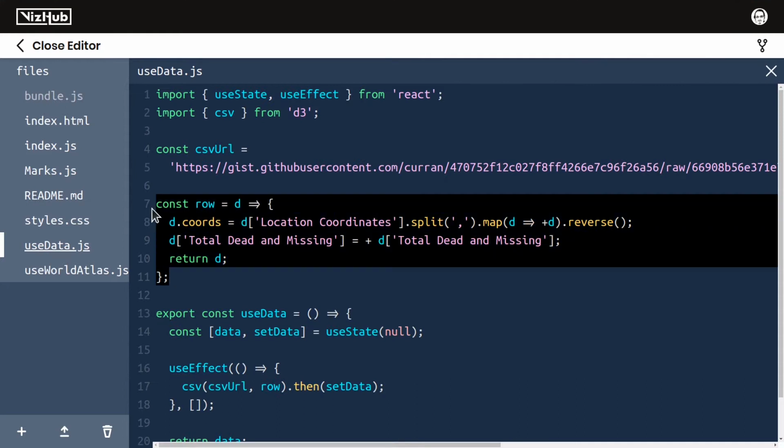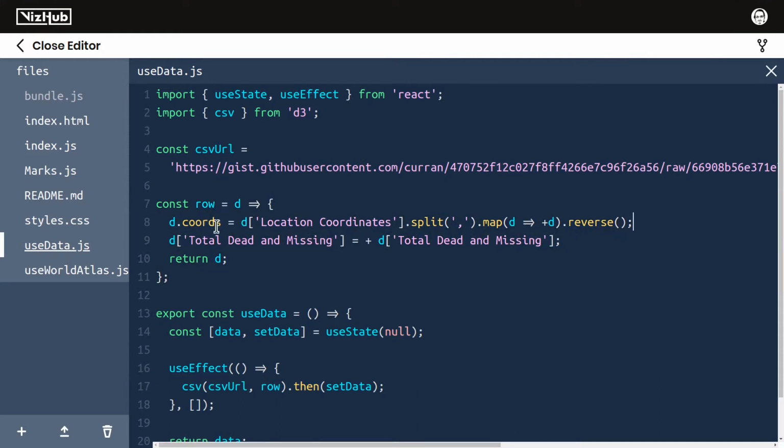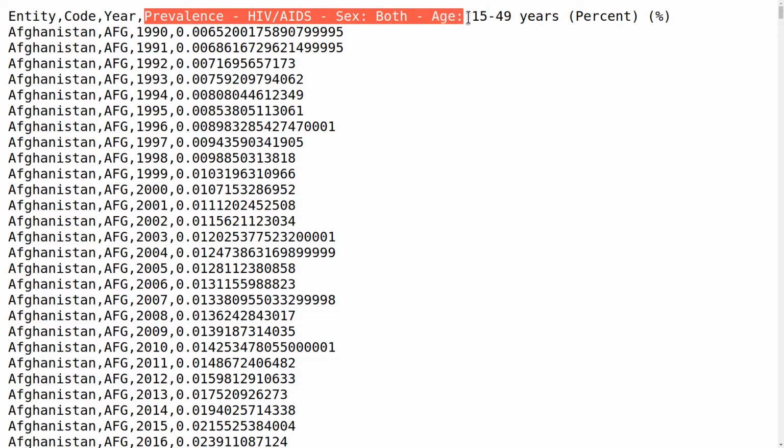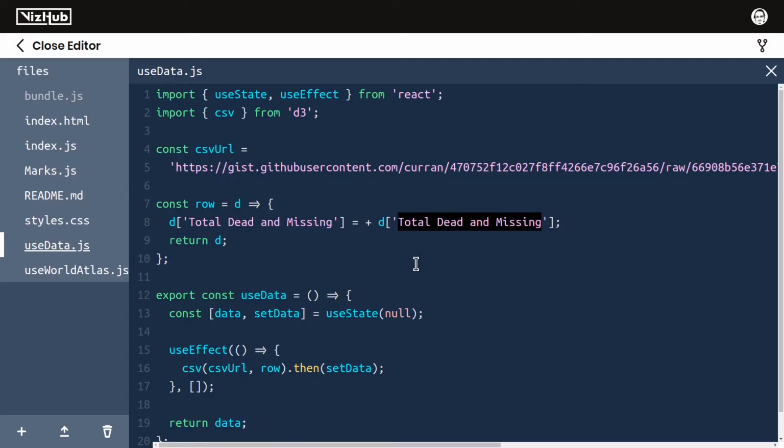Now we need to update our row parsing function. I'm going to delete this outdated location coordinates parsing. And instead of parsing total dead and missing, we need to be parsing prevalence-HIV/AIDS, this big long string. So I'll copy this from the CSV file, and then I'll paste it here. And just to make our downstream code easier to work with, I'm going to make a new property called d.aids, just so we don't have to deal with this big long string ever again.